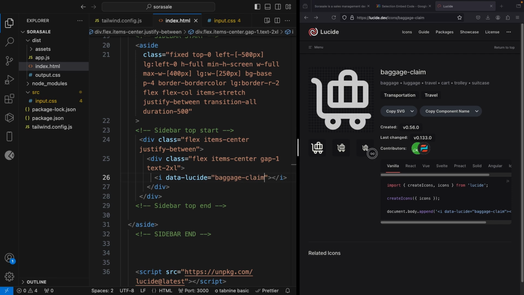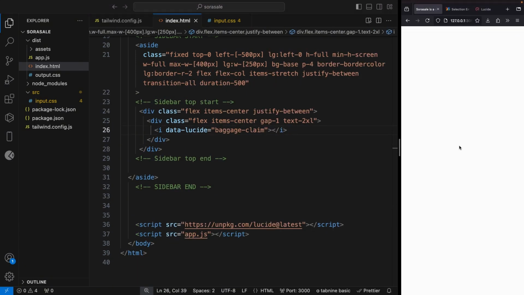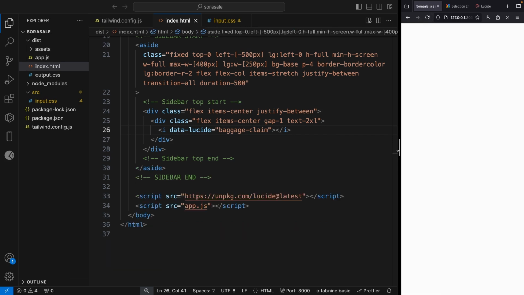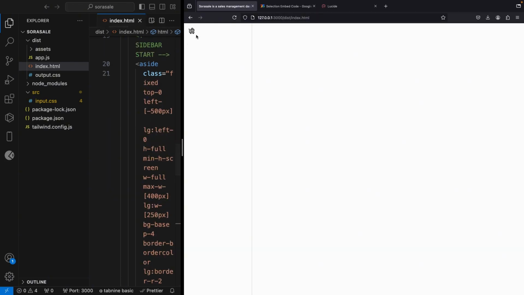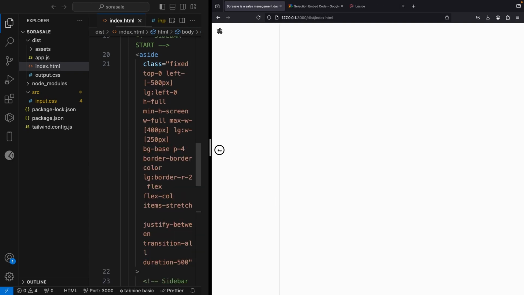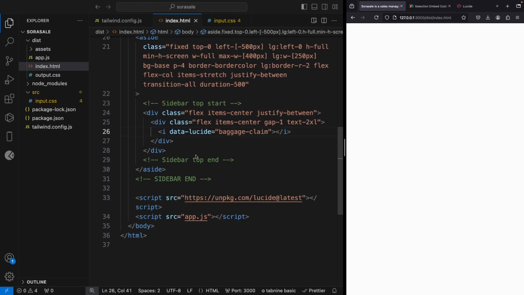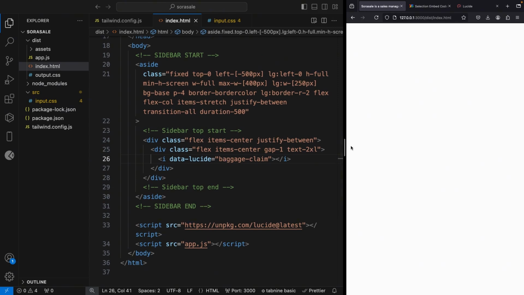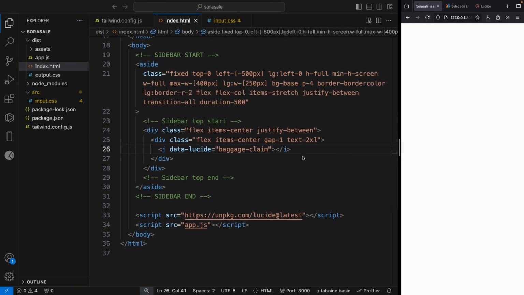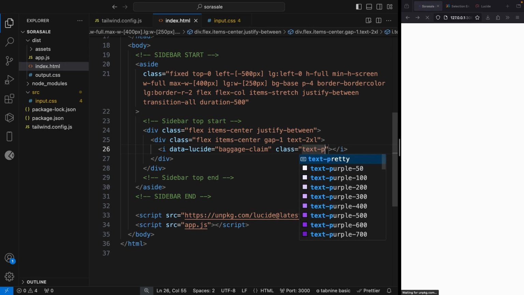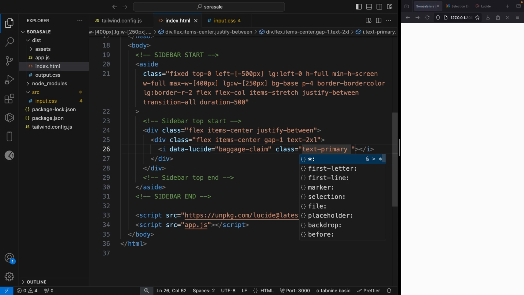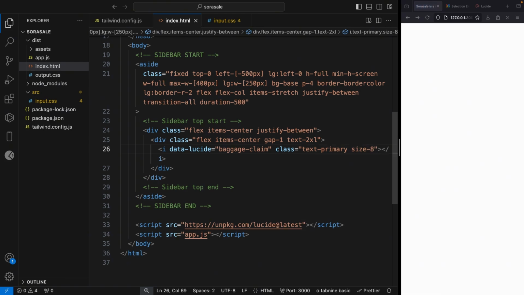Okay, so let's come back here now and let's refresh. Let's expand it so that we can actually see the sidebar. So look at it here. It's already here. So let's go ahead and define the icon. Let's just squeeze it so that we'll have enough space. Let's give this icon a class name of text-primary, and let's set the size with size-8. Awesome.